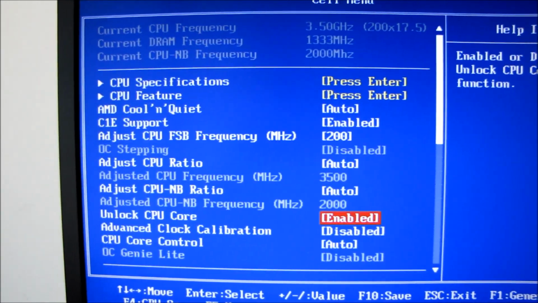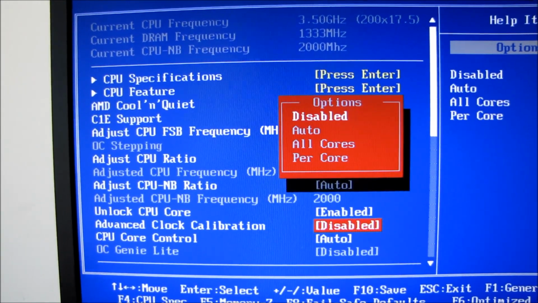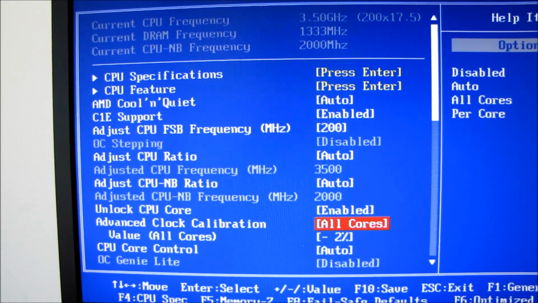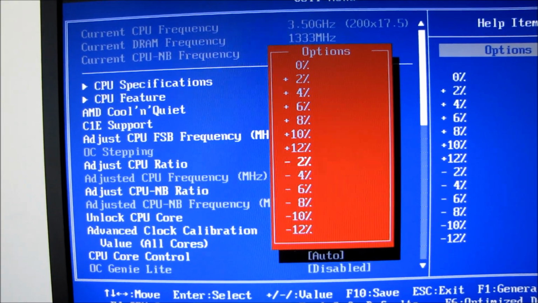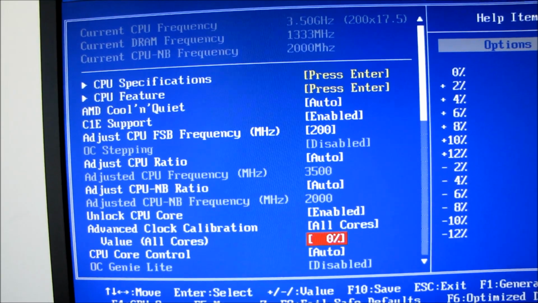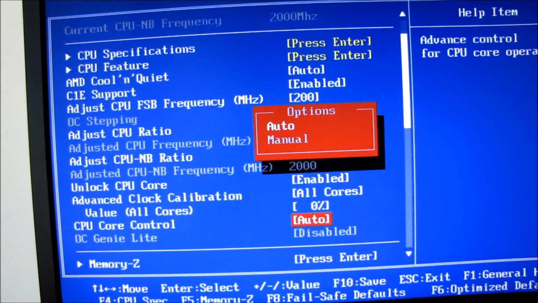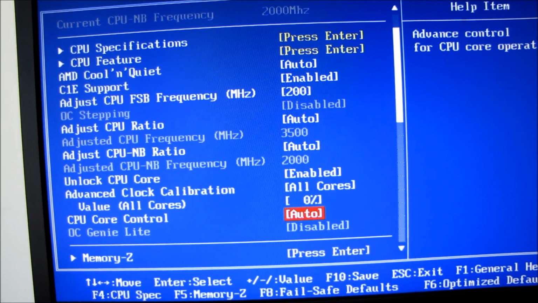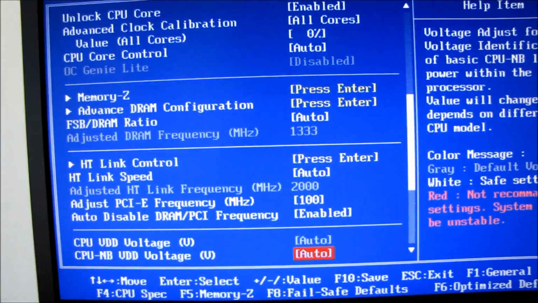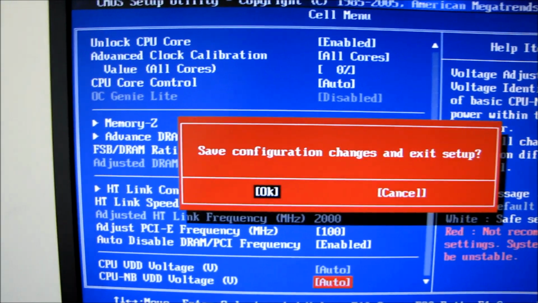Okay, unlock CPU core, enabled. All cores. I'm not gonna do any actual overclocking or anything. CPU core control. Okay, that's on auto is fine. So let's find out what happened. Back in a moment. The suspense is killing me here.